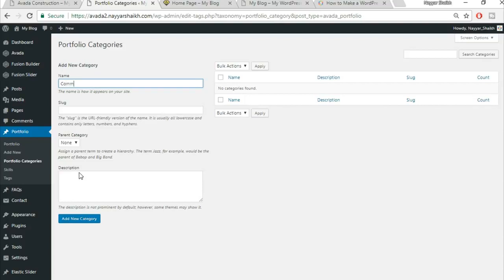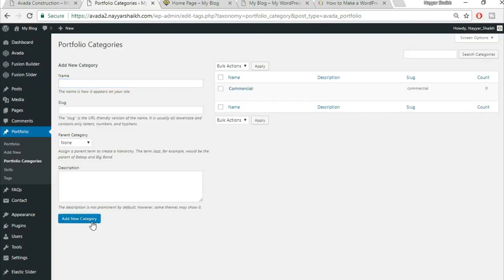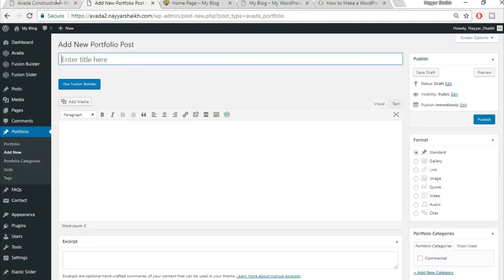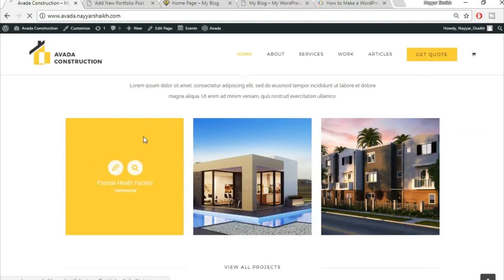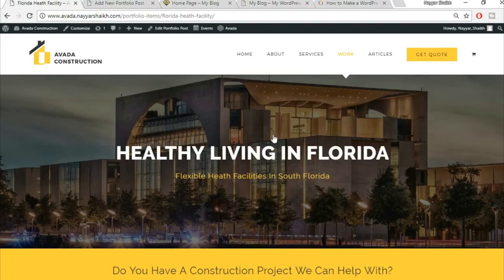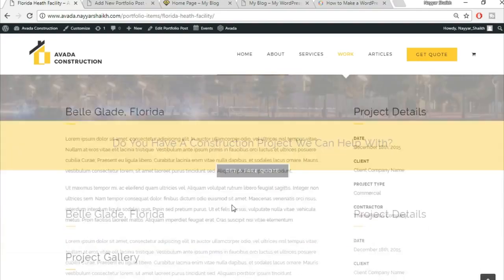For example, let me create a commercial category. Okay, and just click on add new category and you have successfully created a category. It is that simple. Okay, now under portfolio, just click on add new to add a new portfolio. Now let's see how a portfolio looks like. Just click on this Florida Health Facility. Okay, so this is how it looks like.